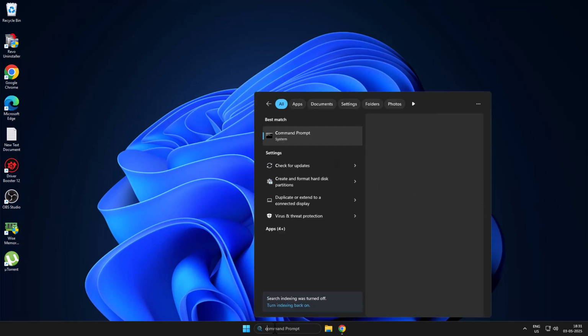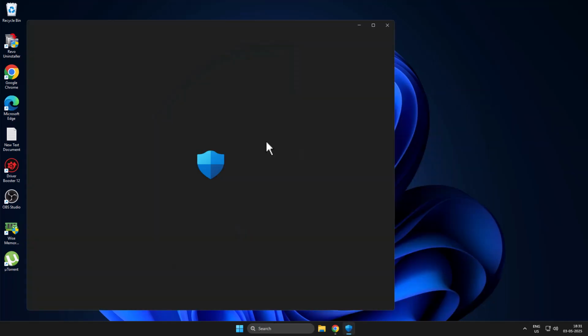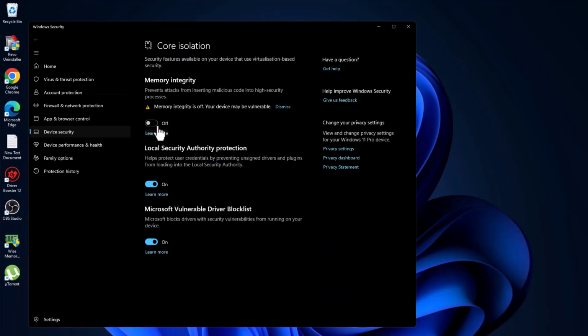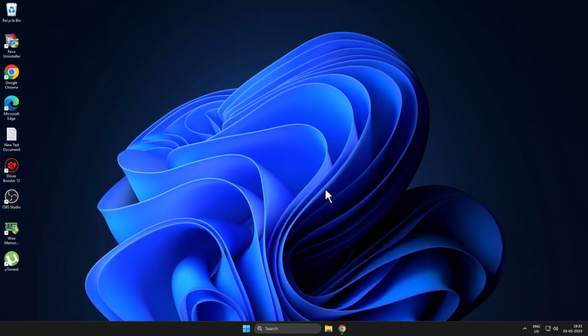Method 1: go to the search menu and type core isolation. Click on open it. We just need to turn off this memory integrity, guys. Turn it off, close this window, and restart the PC for the changes to take effect and check if the problem is solved or not.